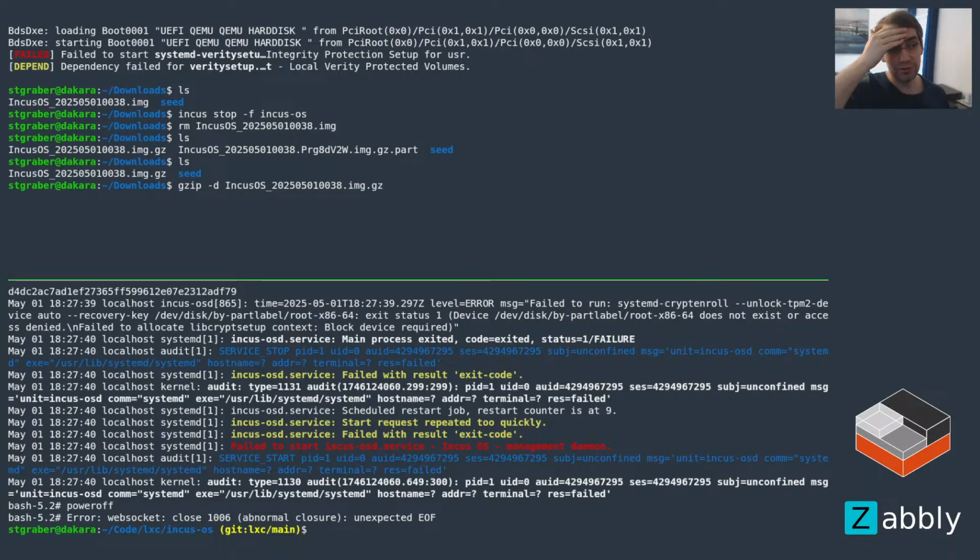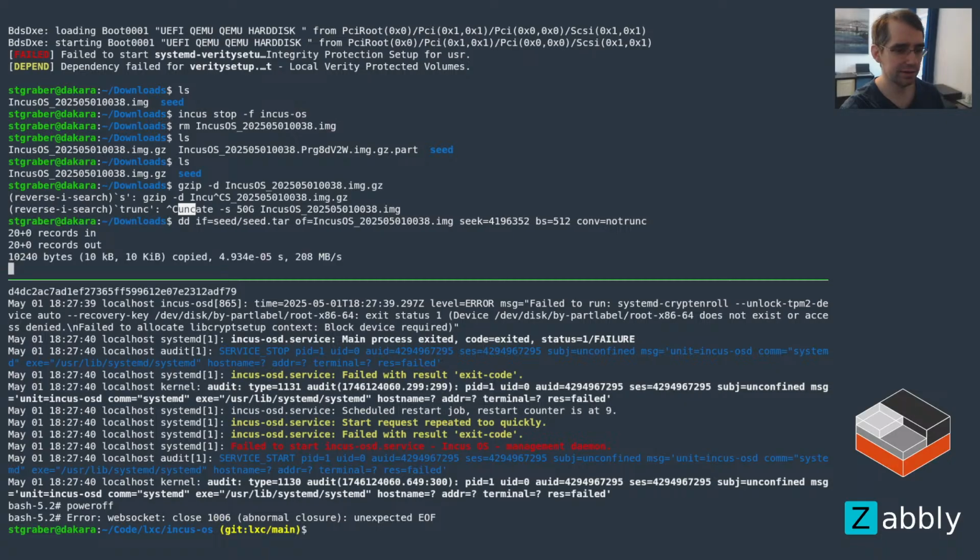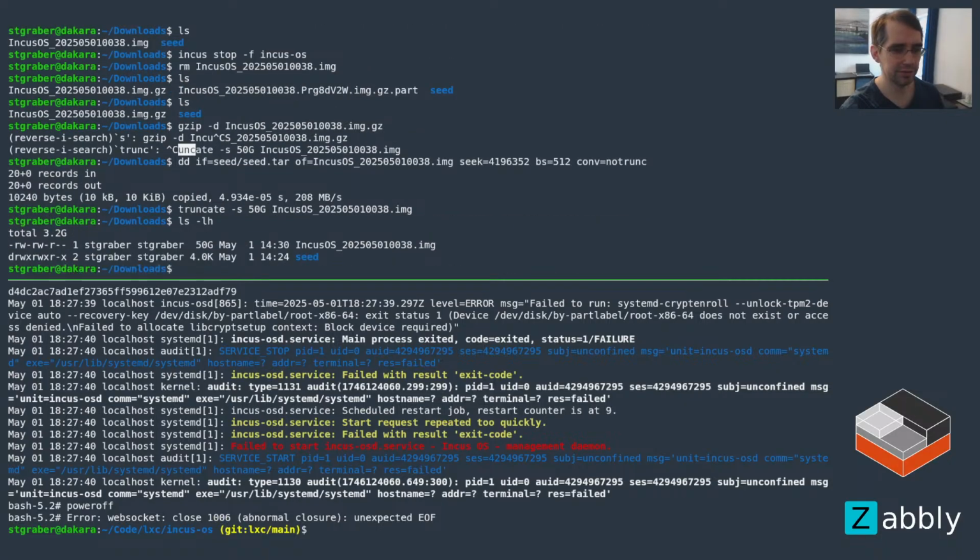We've got a bunch of early initRD logic now that should let us make this thing work without needing the resize, because not everyone's gonna write this thing to like a 100 gig USB stick realistically. So I think we're gonna need to solve that one. Okay, so let's just dd the seed and then truncate up the partition to 50 gigs. Yep.